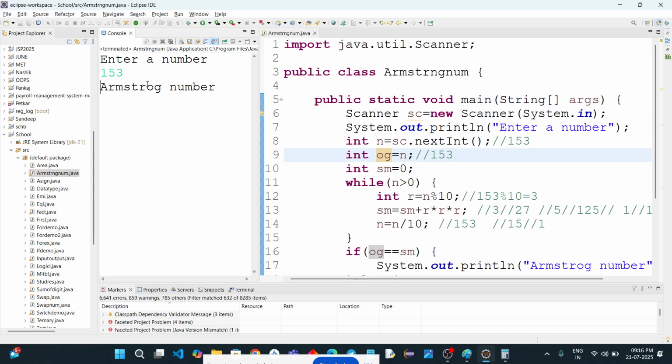Okay, fine. So these are the numbers. Yes, sir. Understood the logic? Yes. Okay. Yes, sir.